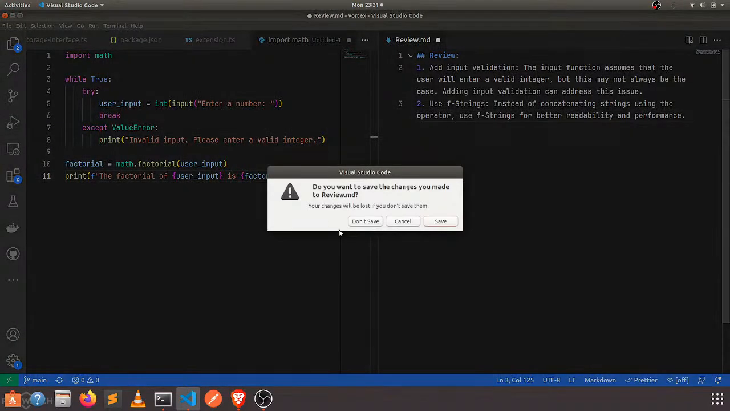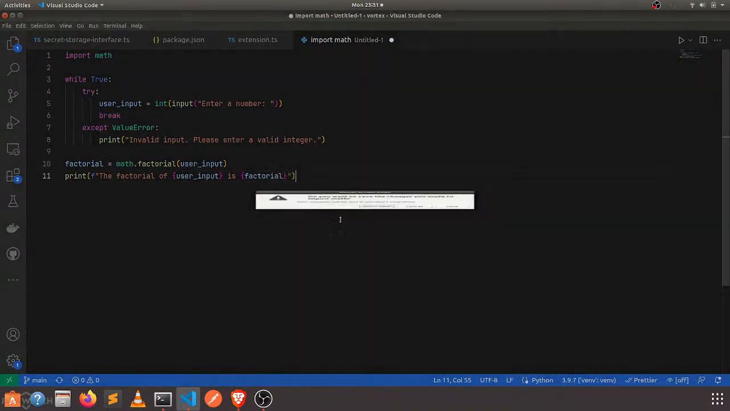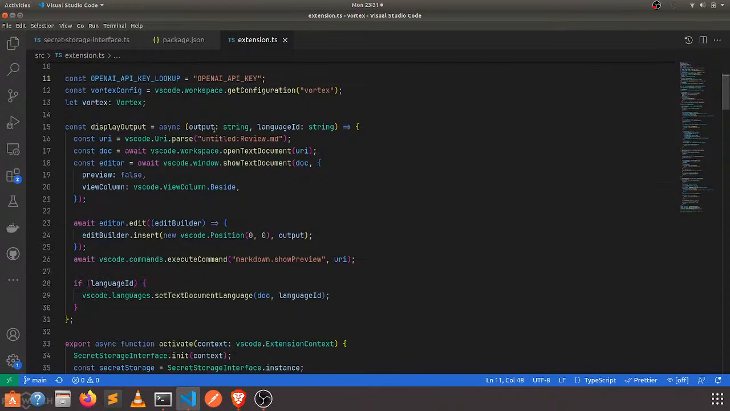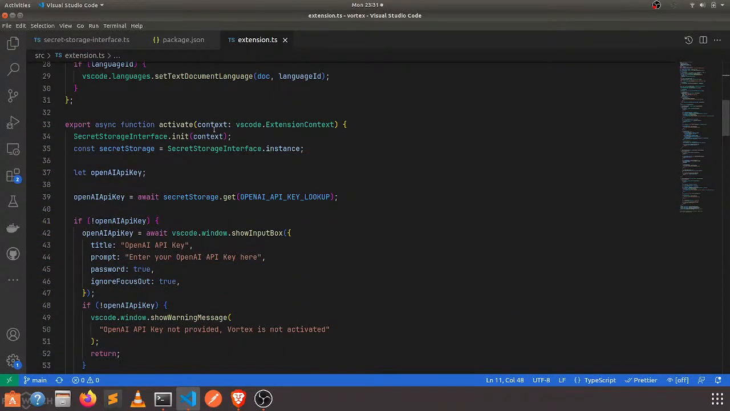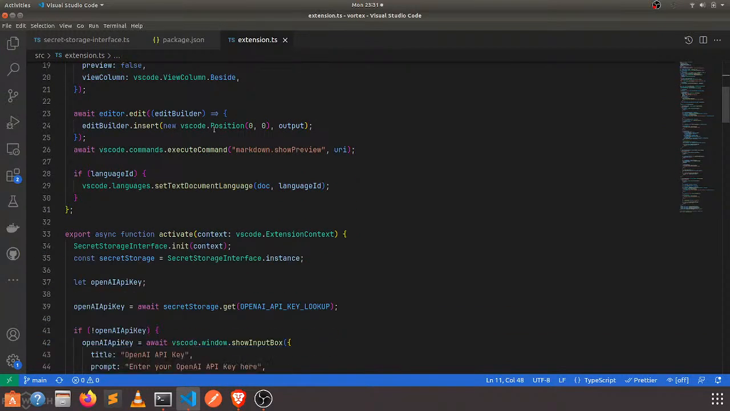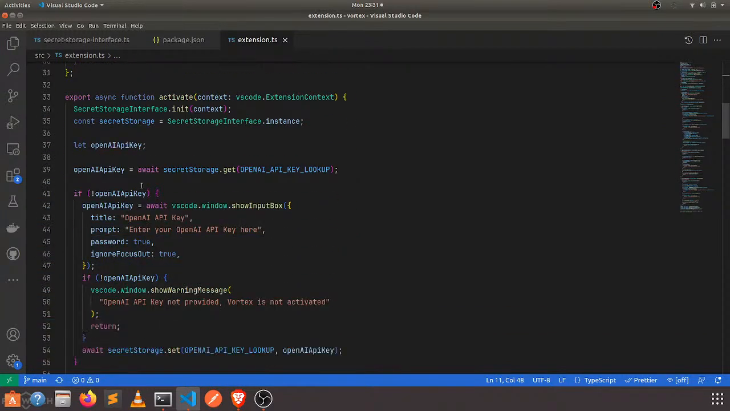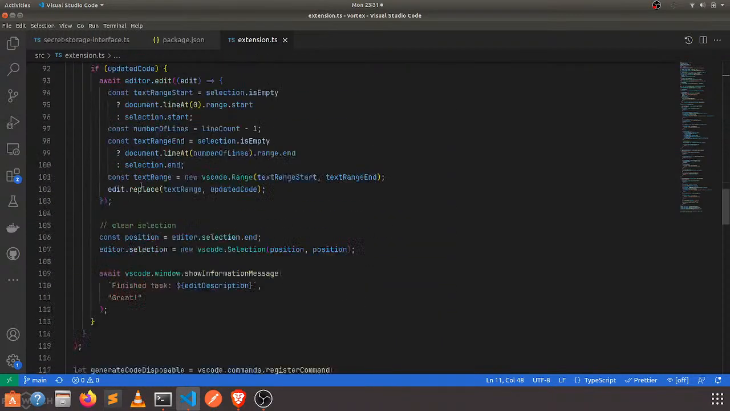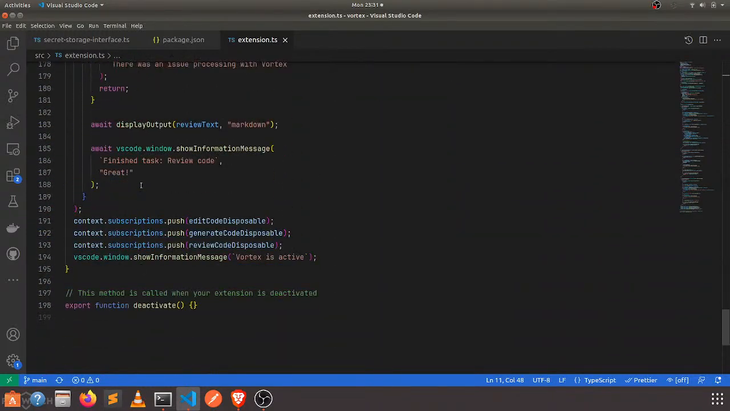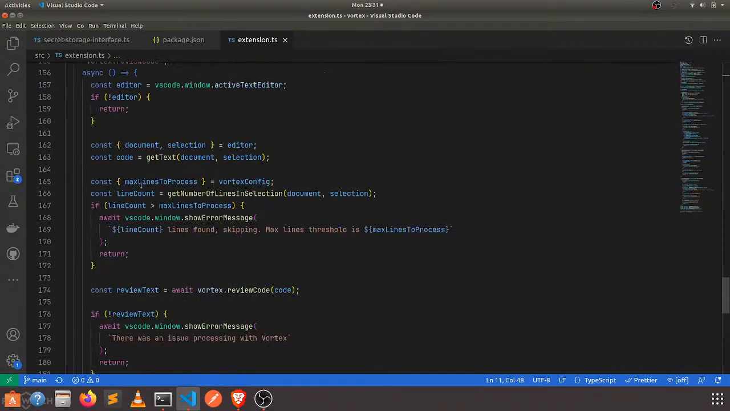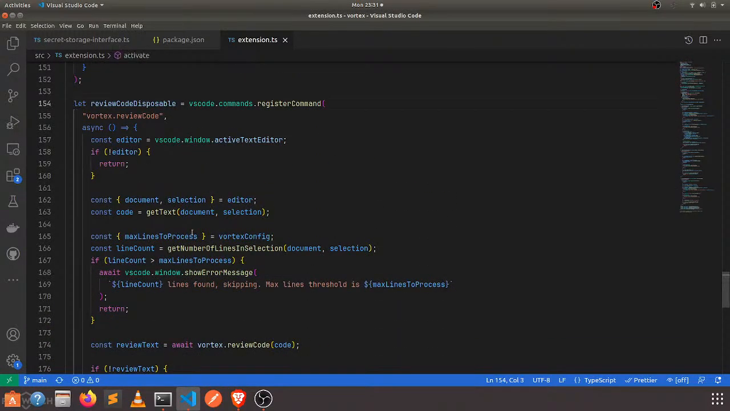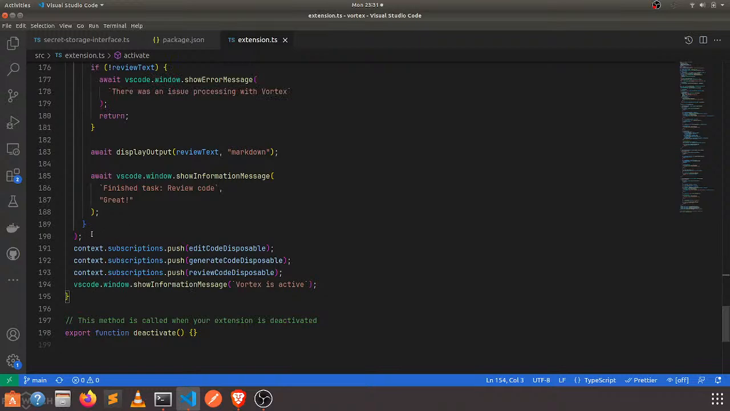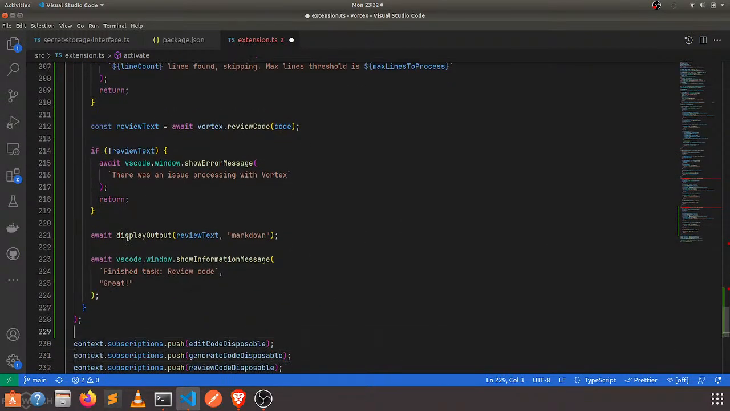I'm going to close these tabs, and this is the code of the extension where I activate different commands. Actually, this could be a new command. I think that's the easiest way to go about it. This file also requires a refactor. It's something that I also added as an issue, in fact.